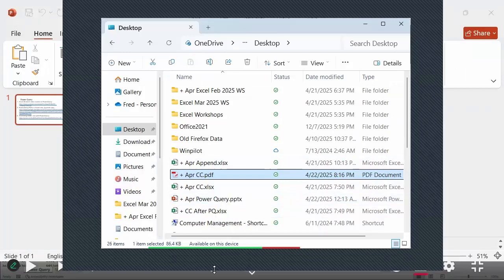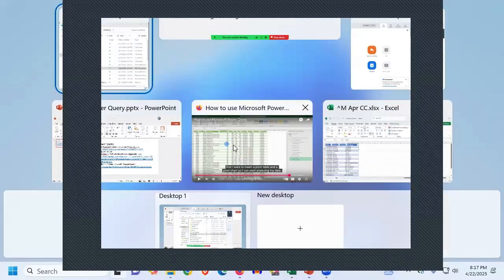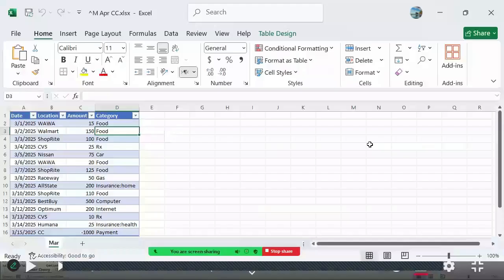What I've noticed, Fred, is that the X in the corner of each individual sheet doesn't close the whole Excel. If you have 4 or 5 sheets open, it closes that sheet first. Yeah, mine closes everything. Well, I'm on 365.